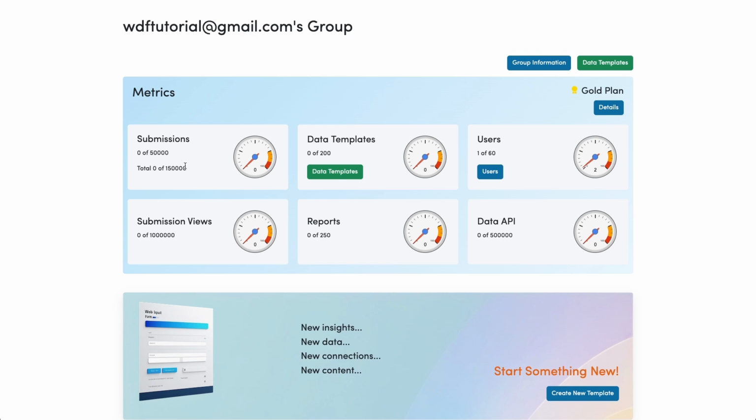150,000 total submissions I can keep in my account. Again, 0. I haven't created any data templates. I can create 200 data templates in this account. I have access to 60 users. Again, I haven't used any. This is showing me the submission views. It's showing me the number of reports I've generated so far.